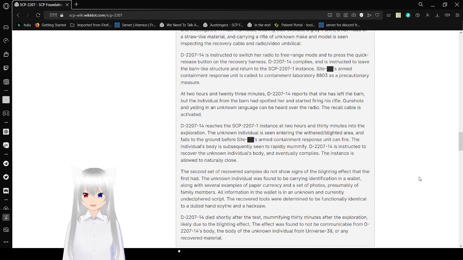At 2 hours and 20 minutes, Tiffany reports that she has left the barn, but the individual from the barn had spotted her and started firing his rifle. Gunshots and yelling in an unknown language can be heard over the radio. The recall cable is activated.